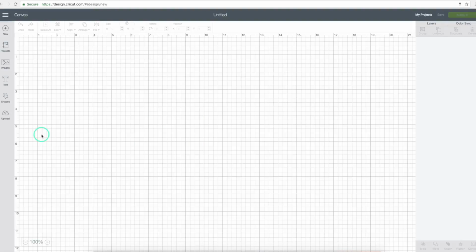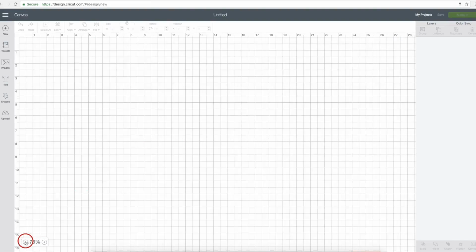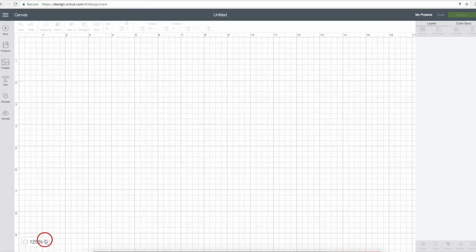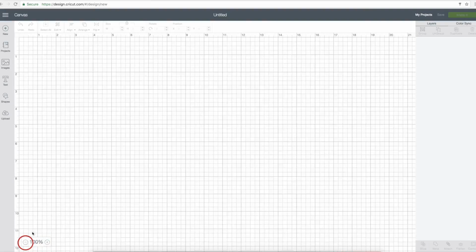So we're on our screen. Notice that my orientation of my screen goes from 1 inch to 20 inches. Yours may not show that many inches. Don't worry if it doesn't. Just come down here and adjust it to be whatever you want it to be. You can make it bigger, you can make it smaller, whatever you want. I'm okay with 100% showing.